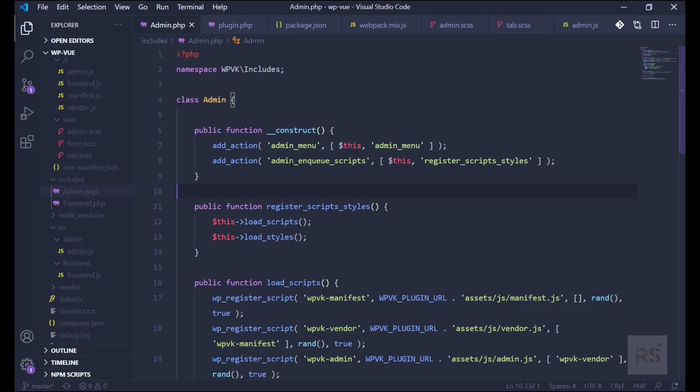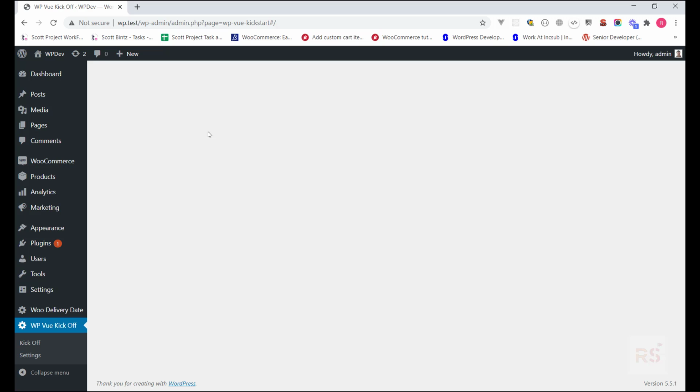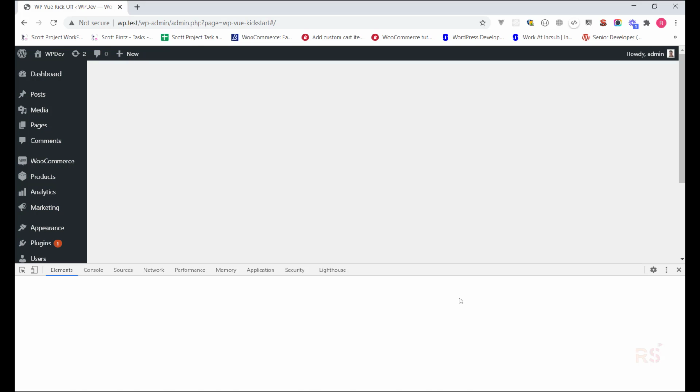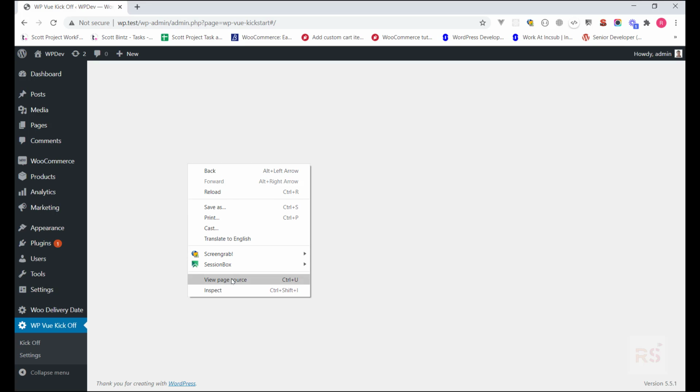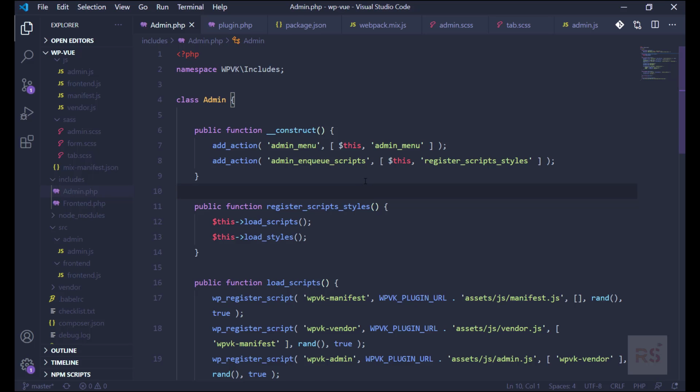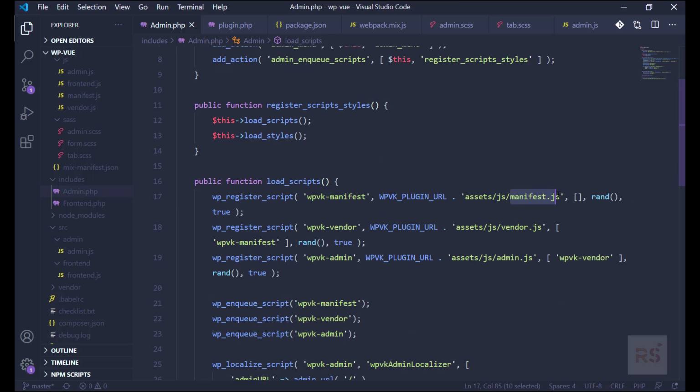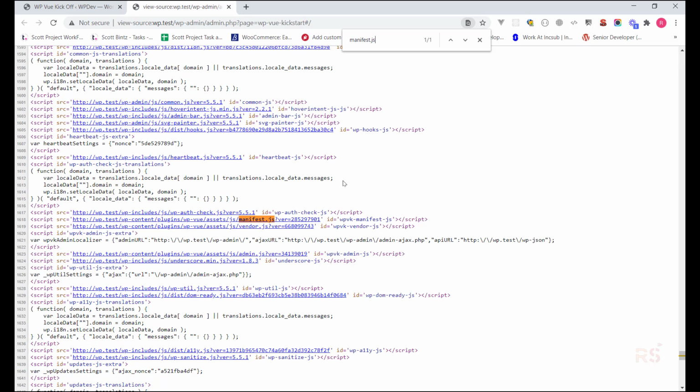Okay, so I think we are good here. Now let's go back into our admin area and check if our scripts are loading as expected or not. So let's hit a refresh here. This is the settings page, so there shouldn't be any error. Let's check the console. Yes, there is no error, but let's check the view page source so we can check whether our scripts have been loaded or not. So we can just search with this. Okay, as you can see, our manifest has been loaded. And our vendor has also been loaded.